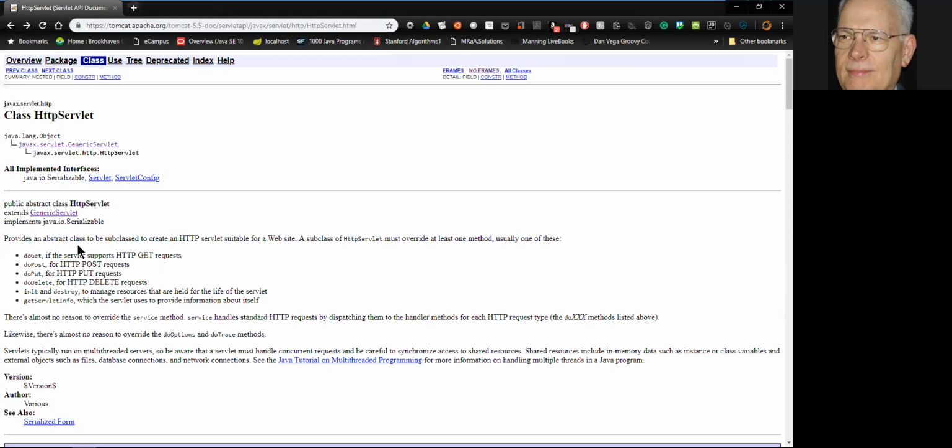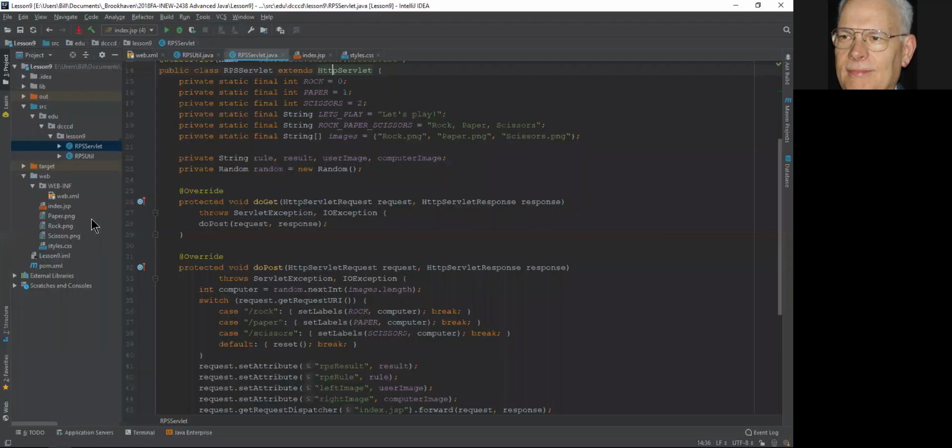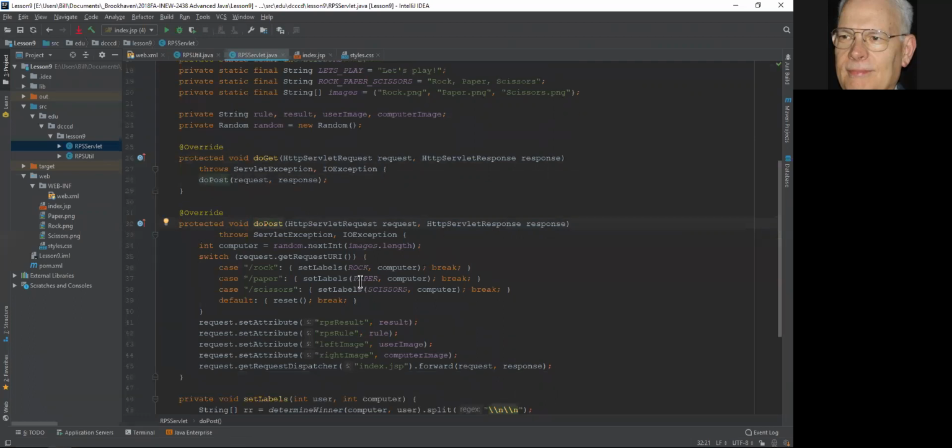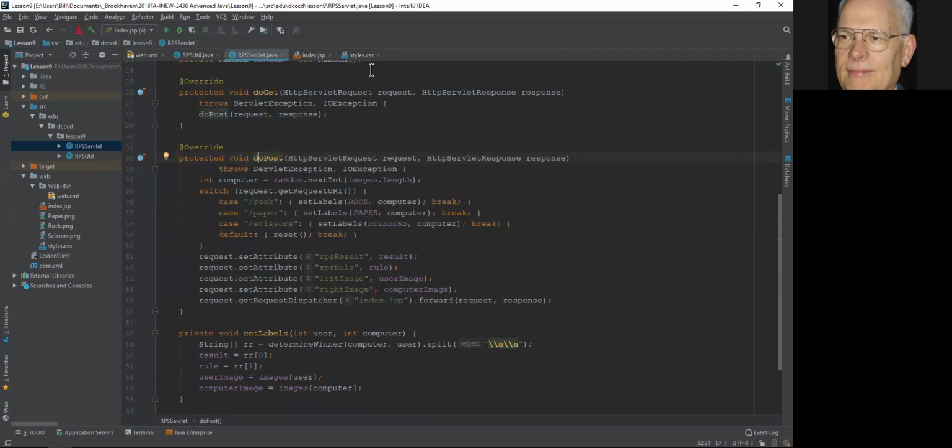Quite often what you'll do is you put in both the doGet and the doPost, and one of them immediately calls the other. So it doesn't matter whether you come into this as a GET or a POST, it's going to end up down here, is my point. And both of these methods receive a request and a response, and they can throw either a ServletException or an IOException.